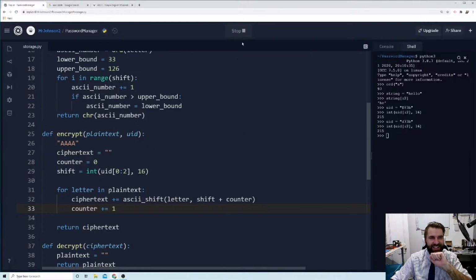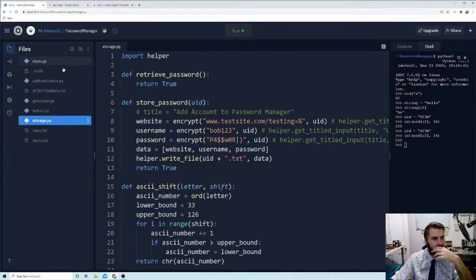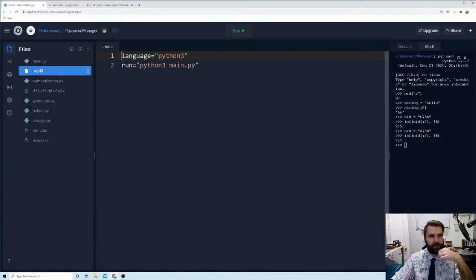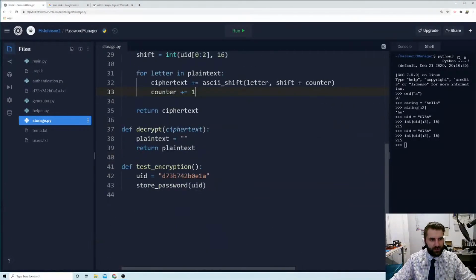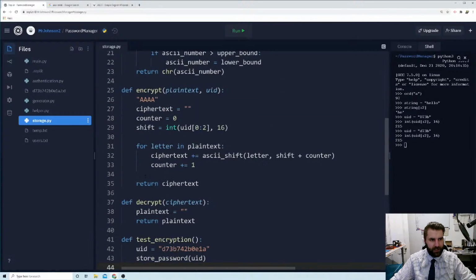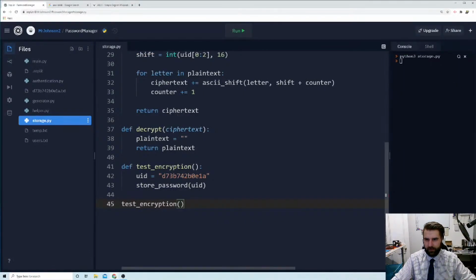So let's try it. So let's stop this. We need to actually run this file. So rather than running our main.py, we want to run storage.py. So let's go into our .repl.it file and let's change main to storage.py. And let's go down to storage here. And we need to actually run test encryption. Okay, run. Okay.